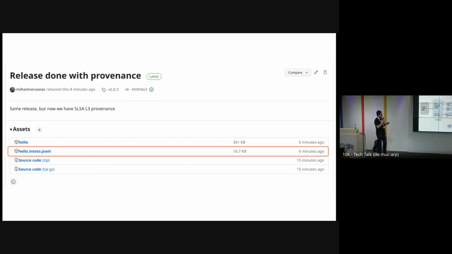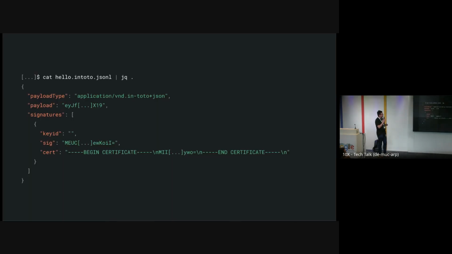So how does this look? When I do the release page, I have the asset, the hello binary, and I also have this intoto.json file, which is basically a JSON file that is the provenance. So let's look a little at what this file contains by itself. It's a JSON, so I'm going to use jq to print its content. And we see that it has a payload with a specific type and some signatures. It can have more than one signature, but in general, you'll see just one of them.